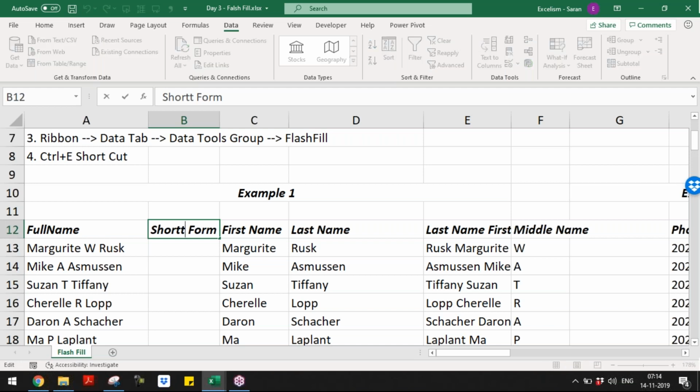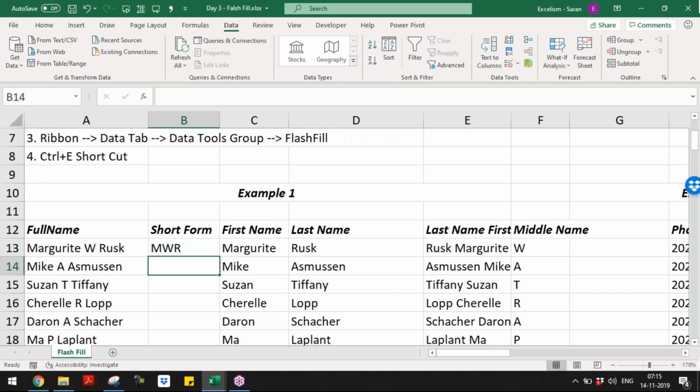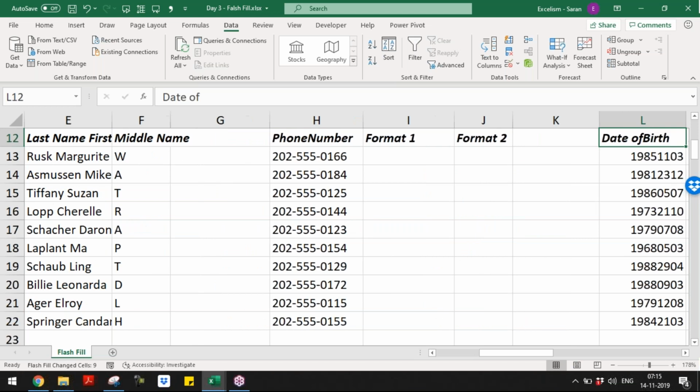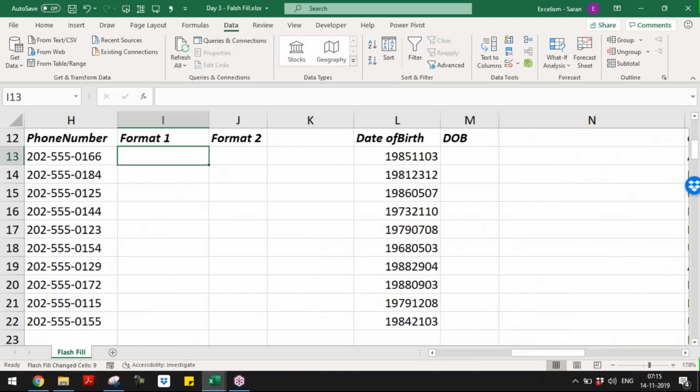Now, if I want to keep an abbreviation form or short form for this, what I do, M, W, R. Now, what is the next one? M, A, check it out. It understood. The beauty of flash fill, which saves hours and hours of our time every day. Now, it can even work for the formats also.